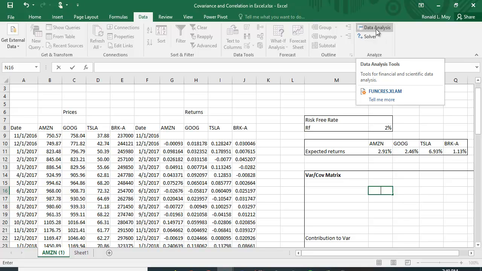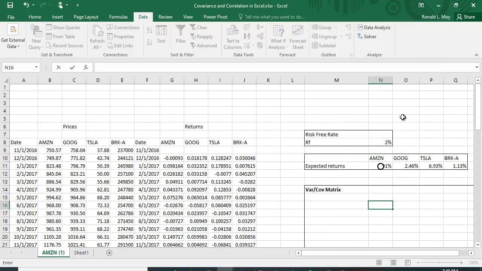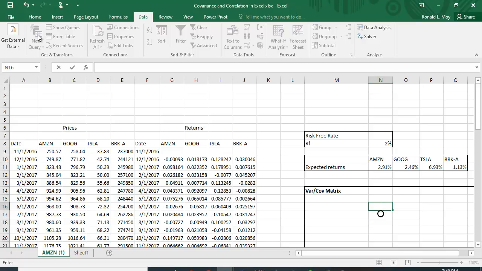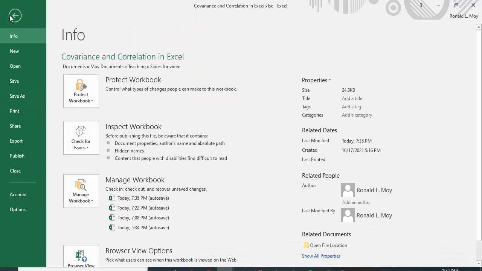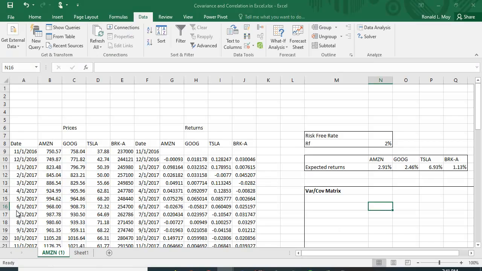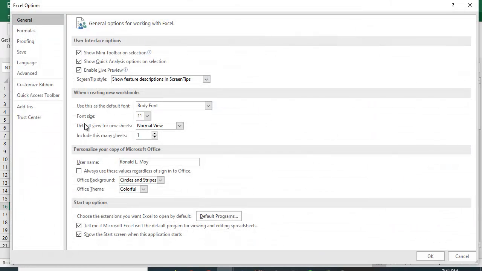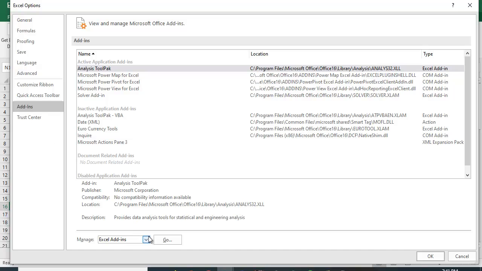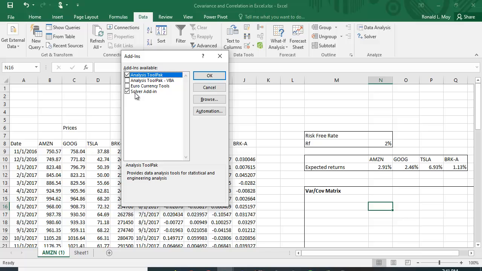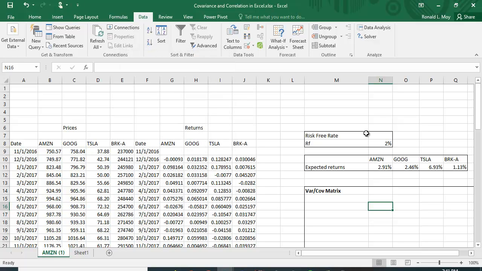Okay, up here you see data analysis. You also see solver, which we're going to use also as part of this calculation. If you don't see these here, you can install them by hitting File, Options, Add-ins, and down here it says Excel Add-ins. Hit Go, and make sure that the solver and the analysis tool pack are highlighted. So let's click OK there, and they pop up here.